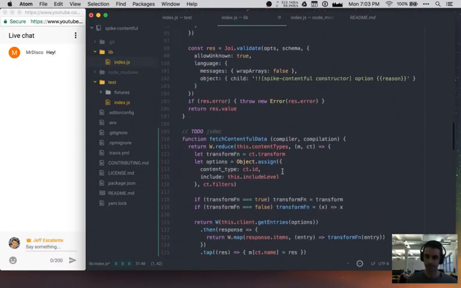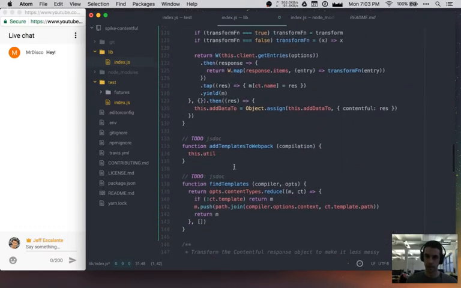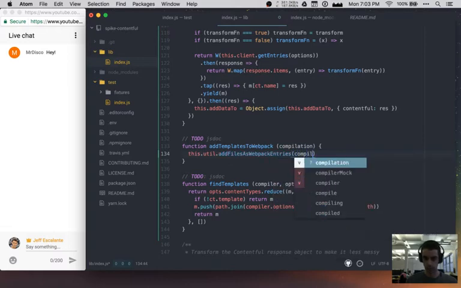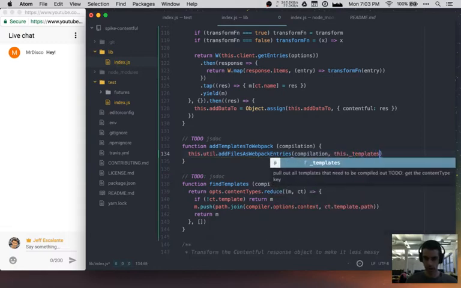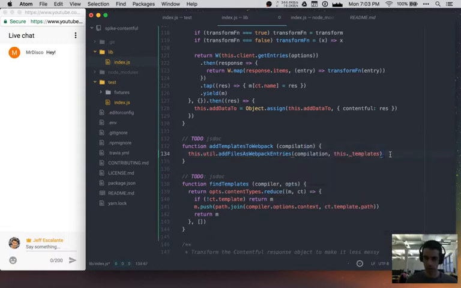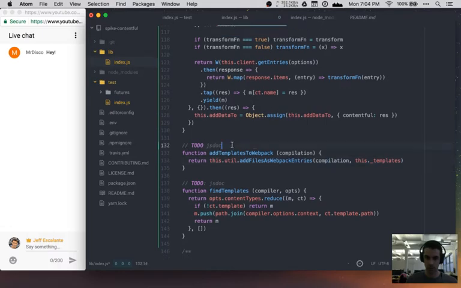So I'm going to put that to work in here with compilation first. Second will be where I stashed away the templates. And I'll return that because I know that returns a promise. And it can error, and if it does, then so be it. It will throw an error out of this plugin.